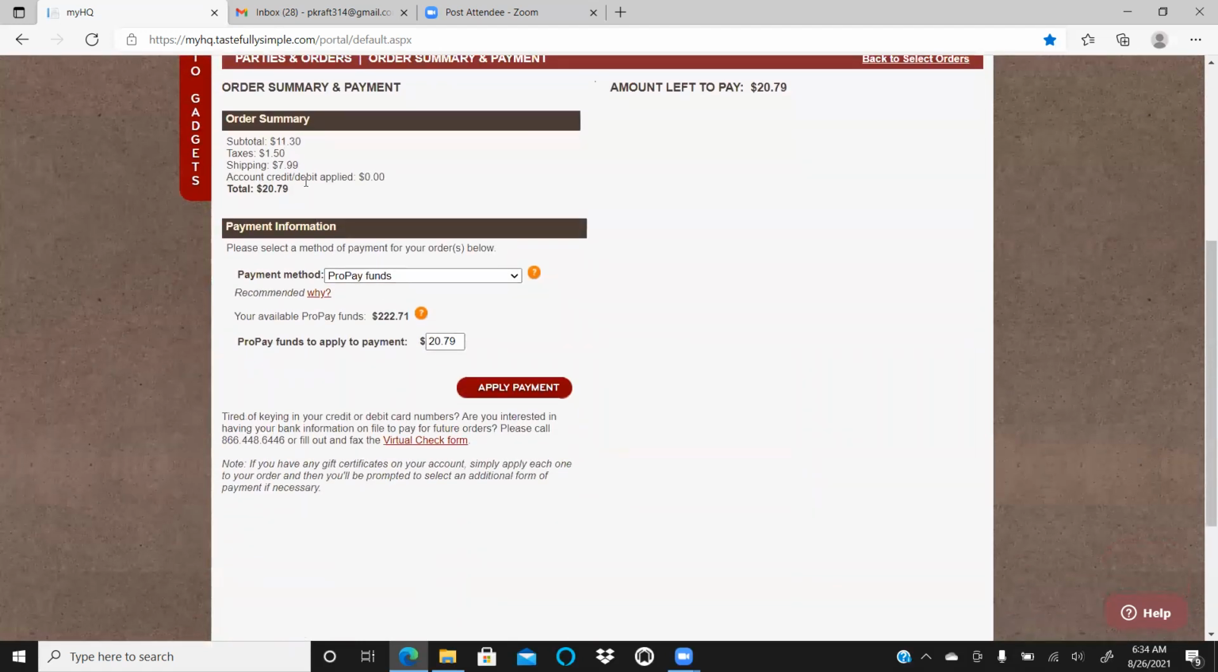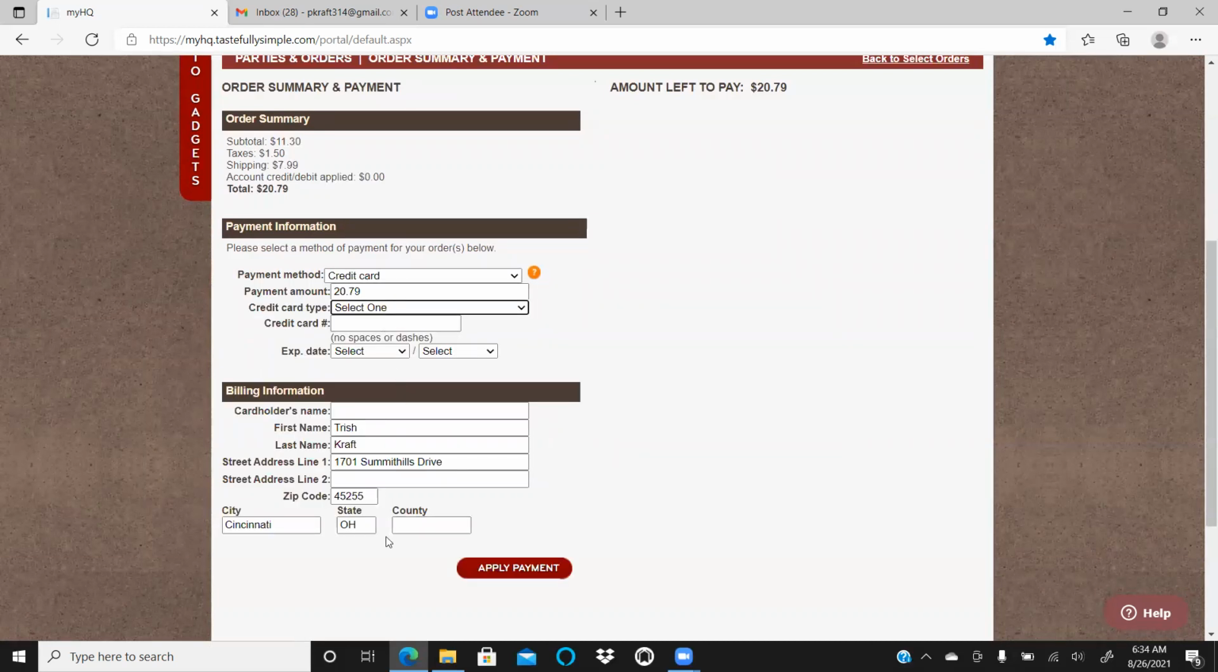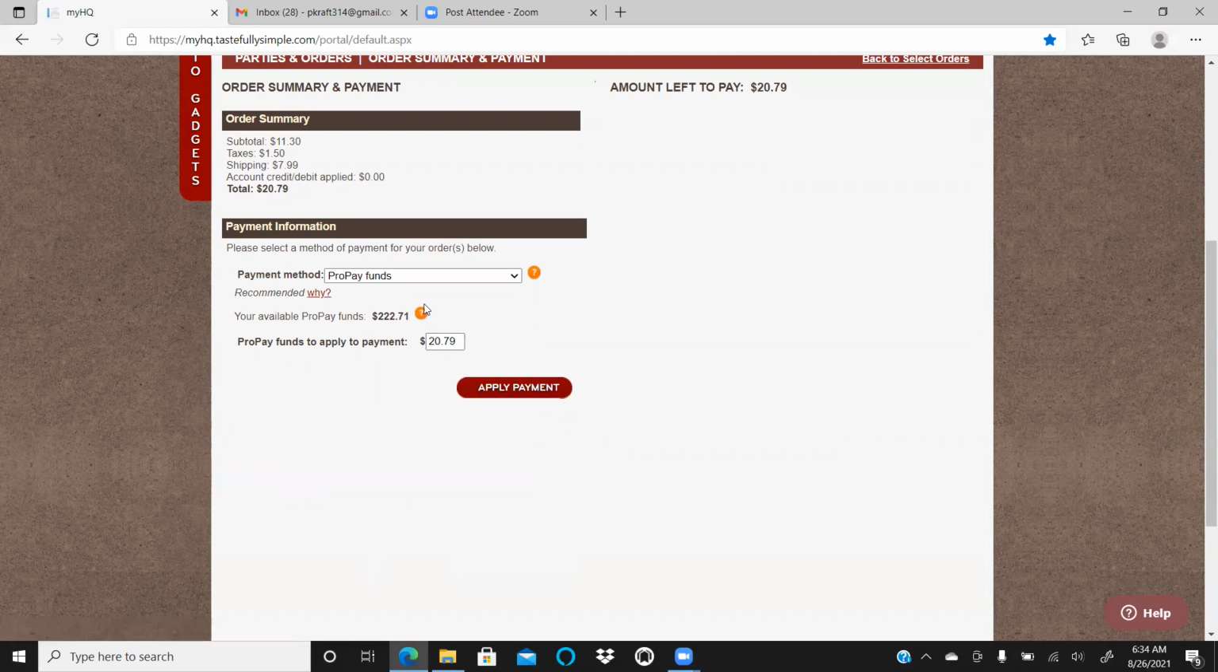And then this is where you'll see your order summary, payment. So you can create a consultant gift card. I never have, but you can put in your credit card information here. You can also use ProPay funds if you have some, which I do. So I'm going to use ProPay funds.